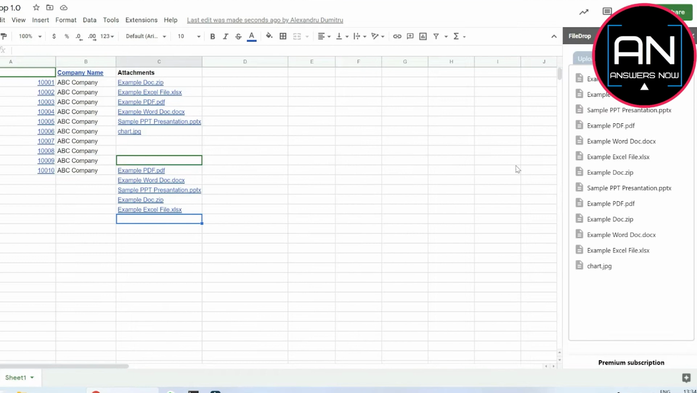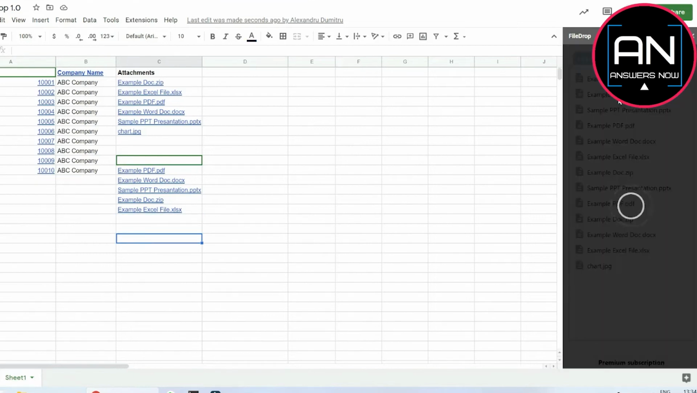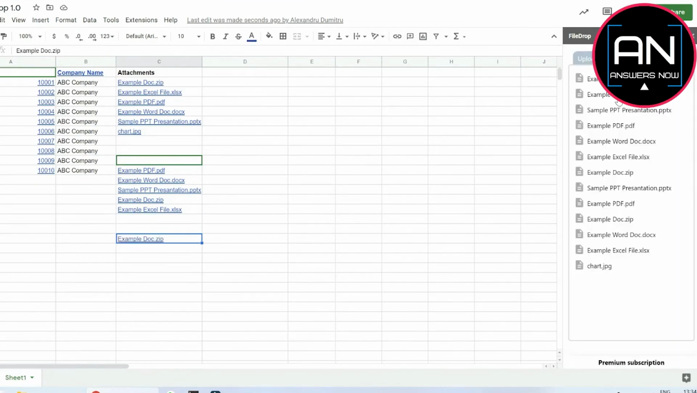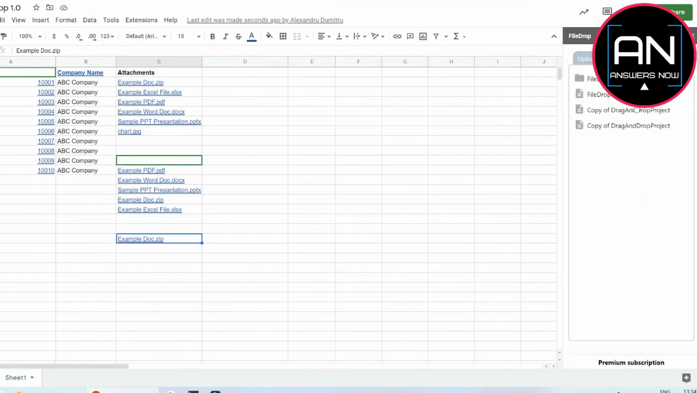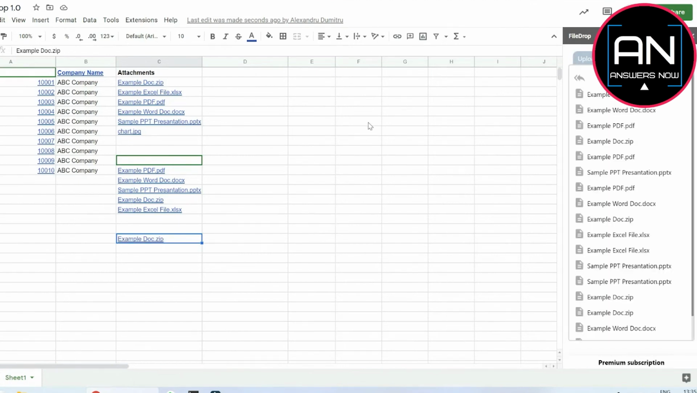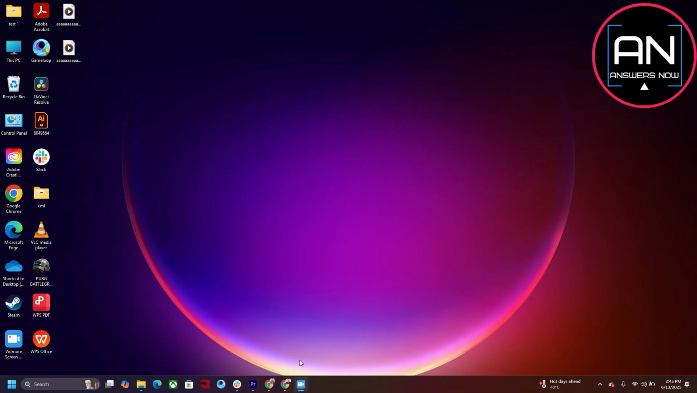You can also upload files from your Google Drive. Click on the Drive tab and it will automatically take you to your Google Drive and then add files from there. So that's pretty much it for this video. That's how to embed PDF files in Google Sheet using Filedrop.